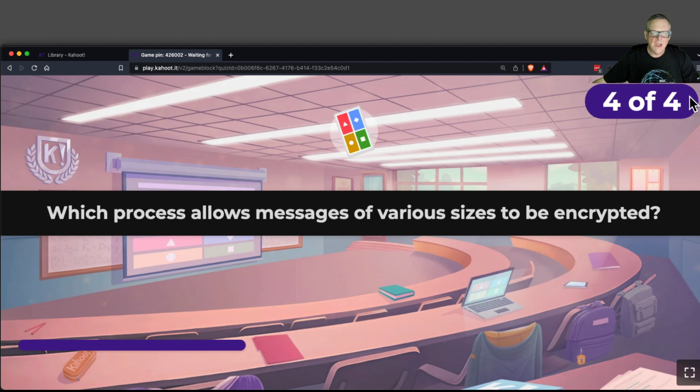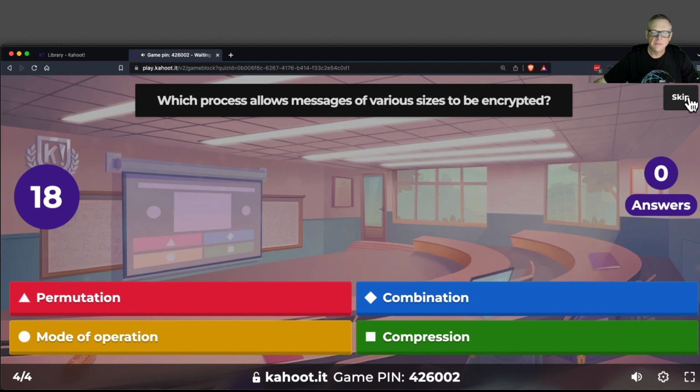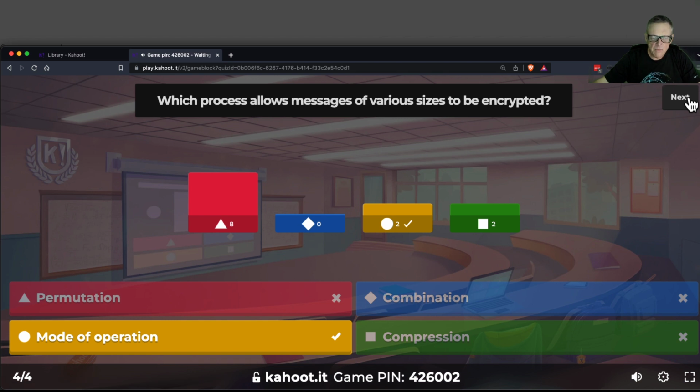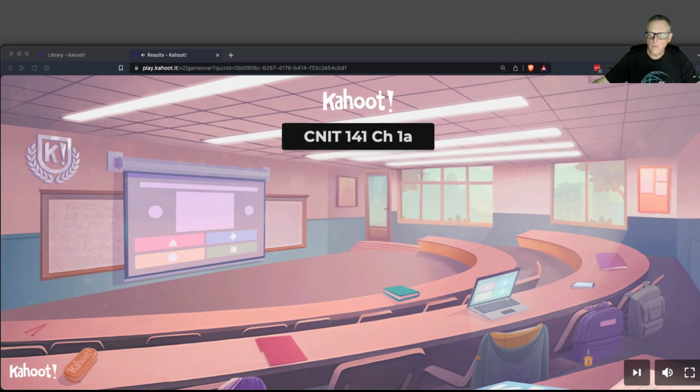All right. And which process allows messages of various sizes to be encrypted? Called the mode of operation, and we're going to talk a lot more about it as we go ahead. It is a way for an otherwise secure system to still have a serious security flaw by choosing an unwise mode.